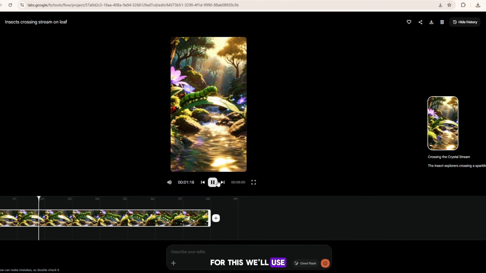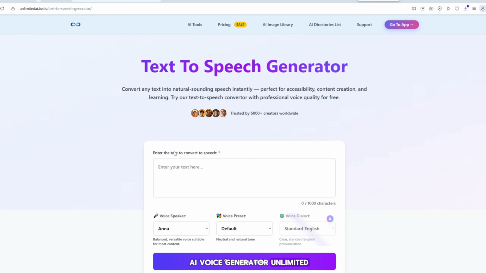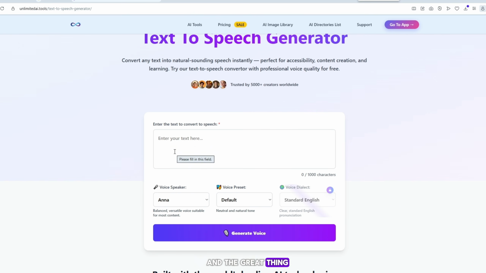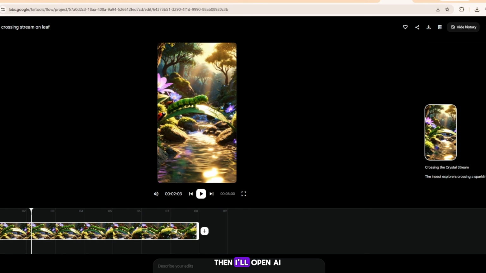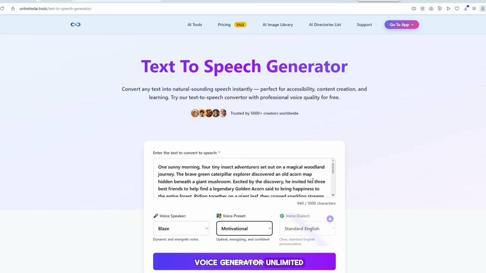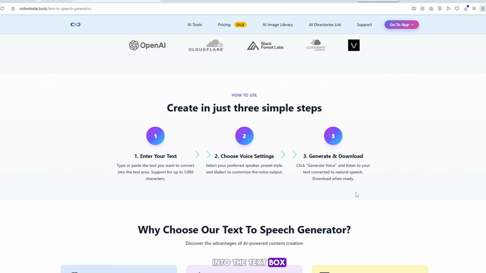For this, we'll use AI Voice Generator Unlimited. I'll show you this tool because it's one of the best options, and the great thing is that you don't even need to create an account. First, I'll copy the script from ChatGPT. Then I'll open AI Voice Generator Unlimited and paste the script into the text box.